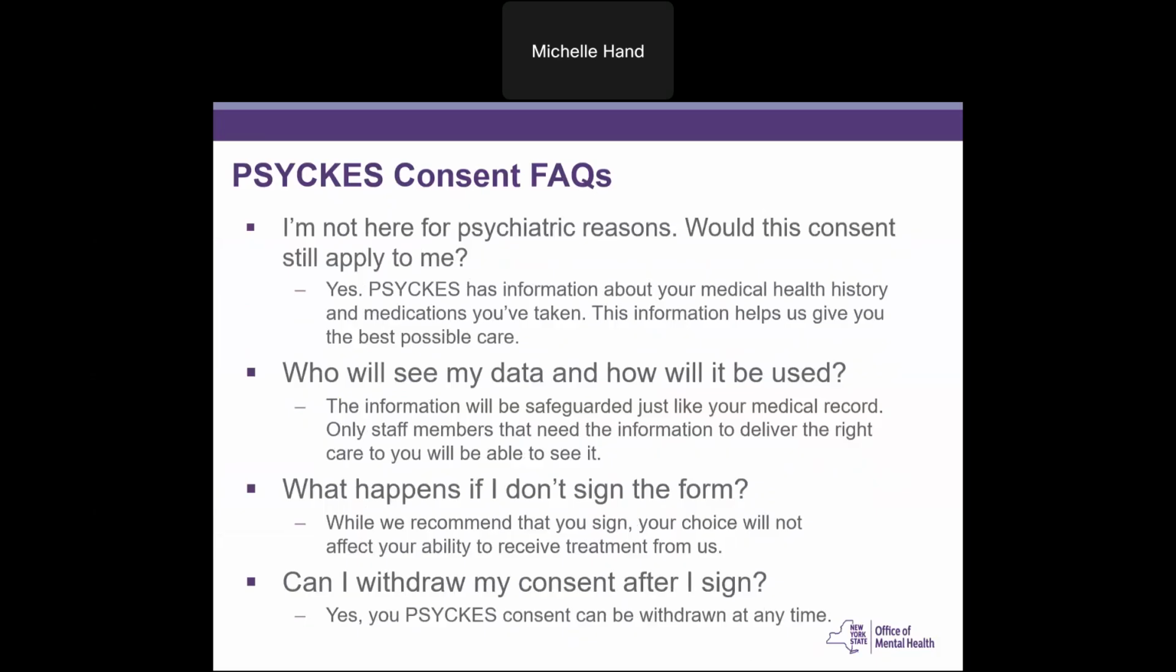All right, and a few more FAQs for PSYCKES is, I'm not here for psychiatric reasons. Would this consent still apply to me? And an answer to that would be yes, PSYCKES has information about your medical health history and medications you've taken. This information helps us to give you the best possible care. Who will see my data and how will it be used? So the information will be safeguarded just like your medical record, and only staff members that need the information to deliver the right care will be able to see it.